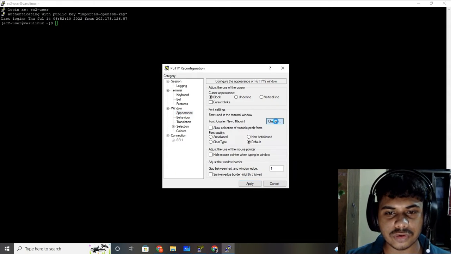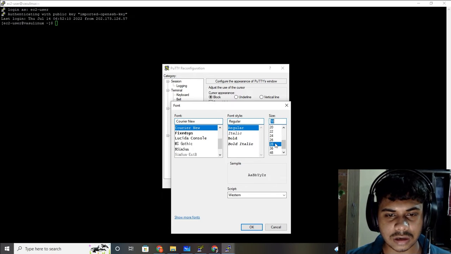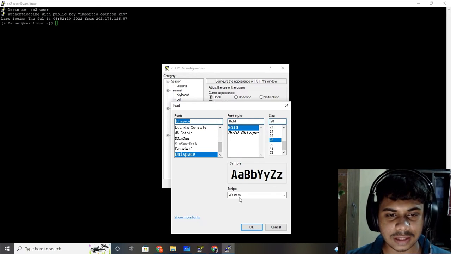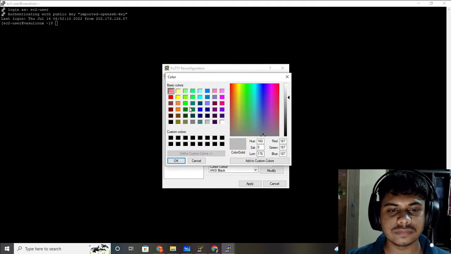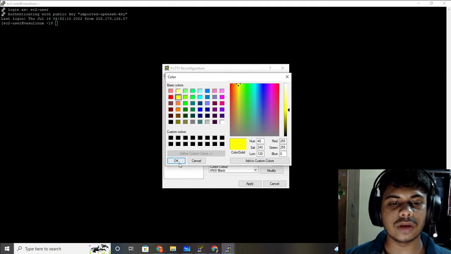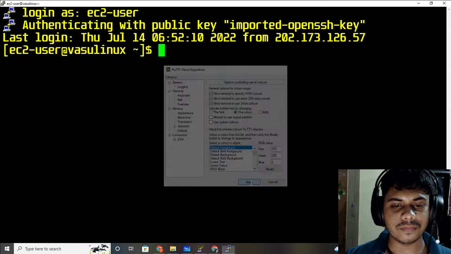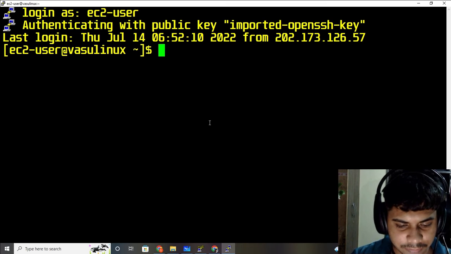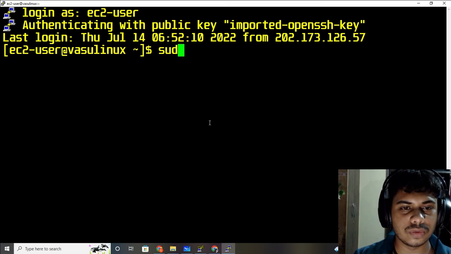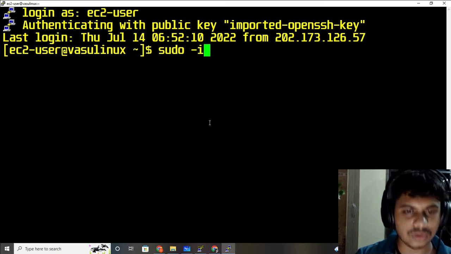I think for today the color should be, I think, yellow is good. So for today yellow is the color for my font. Now it's time to log in as root user with sudo -i, as you all know.